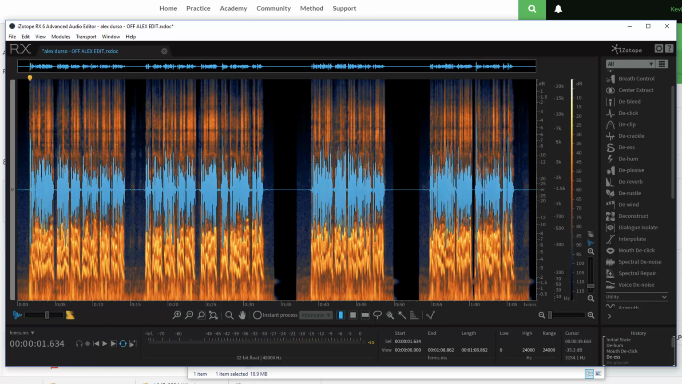So we've got our S's slightly under control, but we haven't gone too far that we start to make anybody sound like they've got a lisp or anything like that. We don't want to do it too heavy, but we want to make sure that they're not sticking out too much there.